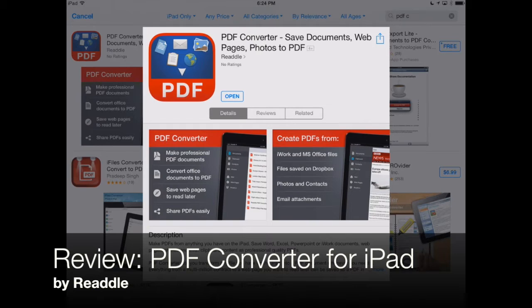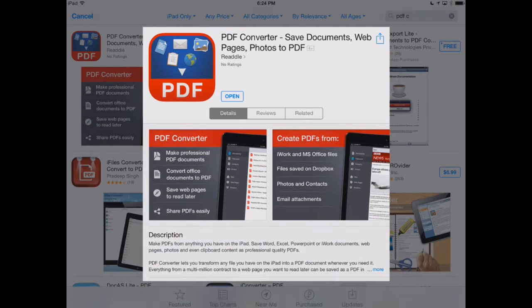Now, if you're familiar with Readdle, you know they make a really nice suite of productivity tools for the iPad and iPhone. Particularly on the iPad, Readdle's apps really make organizing and managing your files a breeze. Today we're going to take a look at PDF Converter, which takes files, whether they're Microsoft Word documents, Excel files, or any other type of file, and it converts them into a PDF format right before your eyes.